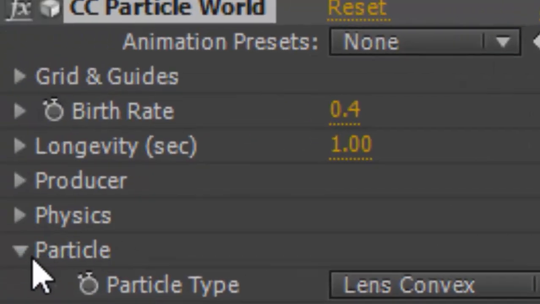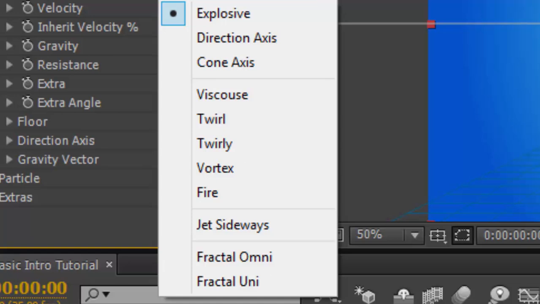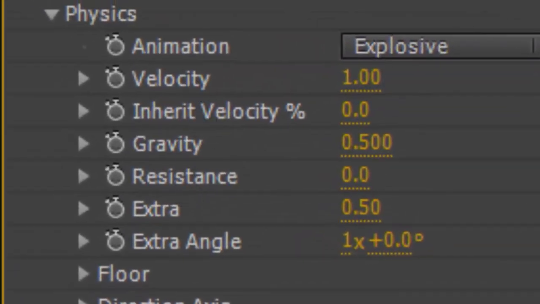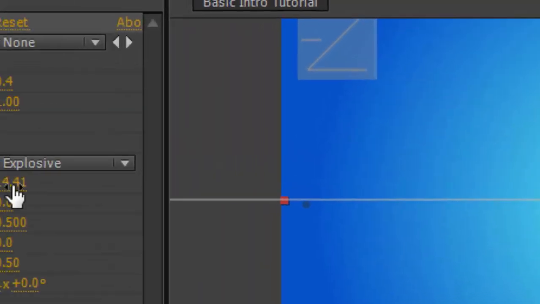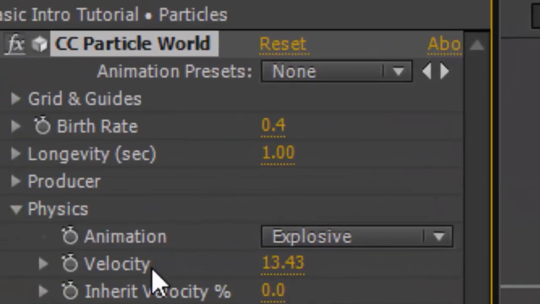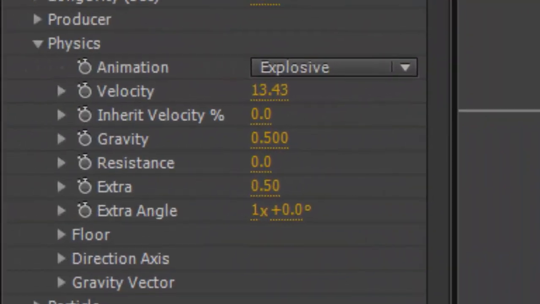Now next I'm going to go to the physics, and the animation, you can change it to whatever animation you want, but I'm just keeping it with explosive. Now my velocity, I'm going to have them so they're everywhere. So when you look here, they're always popping up on the screen. So they're always going to be there. Now I've changed the birth rate to 1.2 just because there weren't many there at that point.